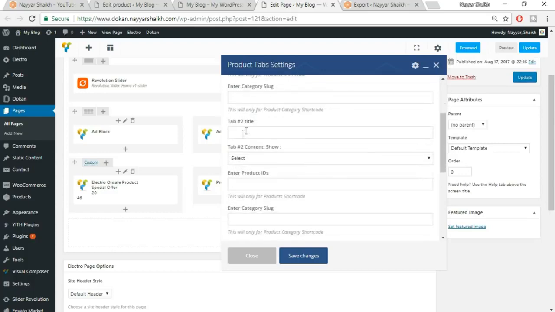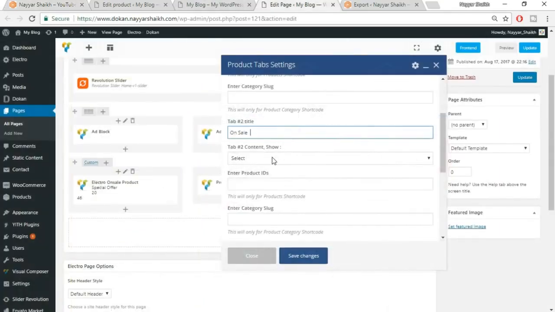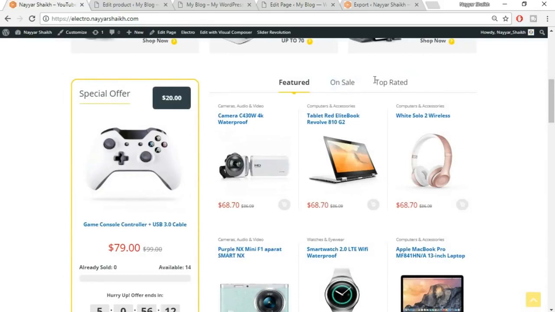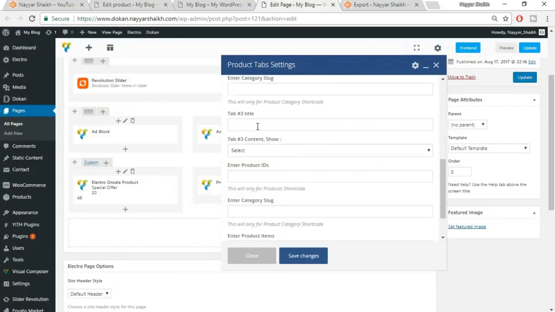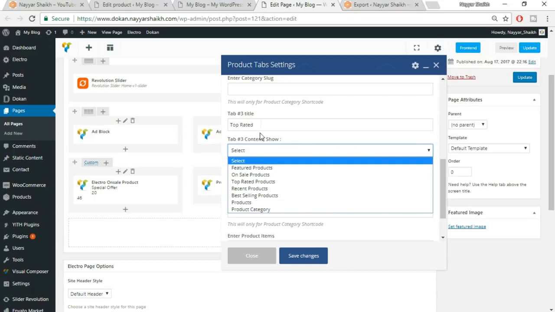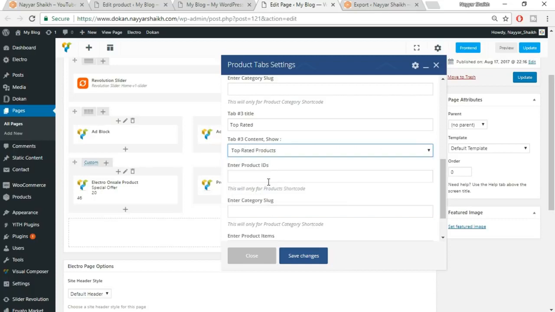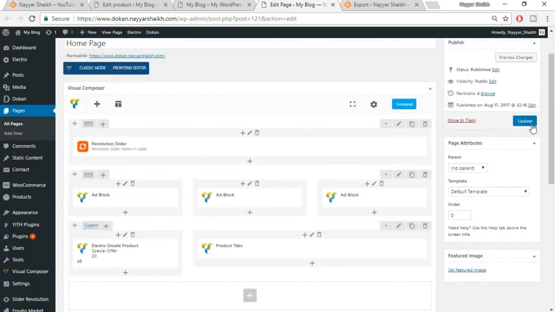Now the second one is on sale products, so select on sale from here, and from here also select on sale products. The third one is top rated products. Come back, select the third tab title, top rated, I'm sorry, and select top rated products. Now click on save changes and click on update.